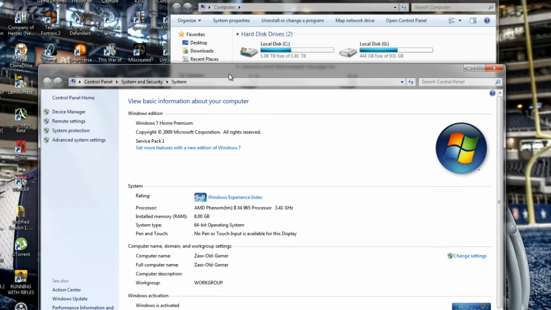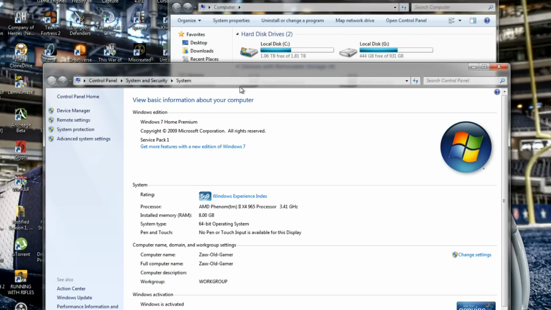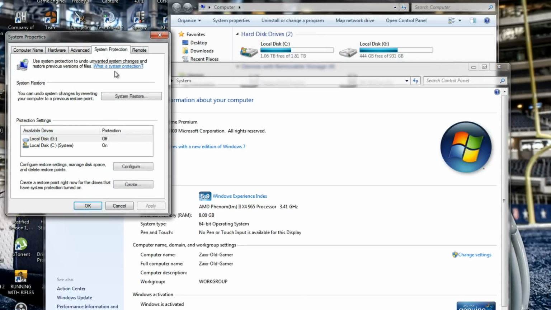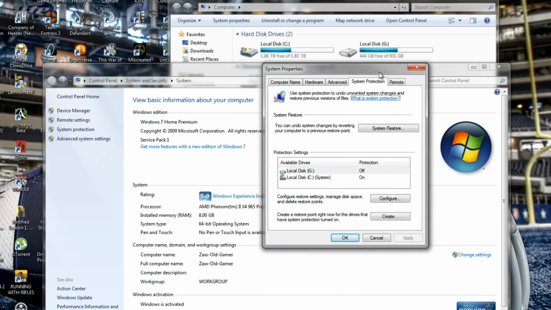Here you're going to come up with your system information and security window. Here you want to go to system protection. Now this is on Windows 7. Other versions of Windows might be a little bit different, but it's all basically the same. You want to go to system protection here. Click that. Here you're going to have another window pop up with your system protection tab under your system properties.